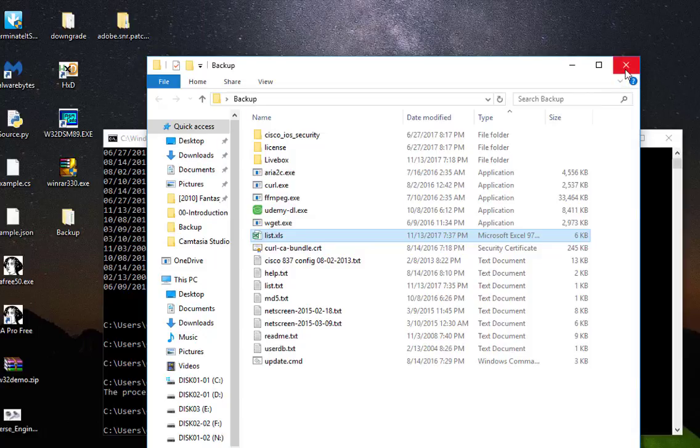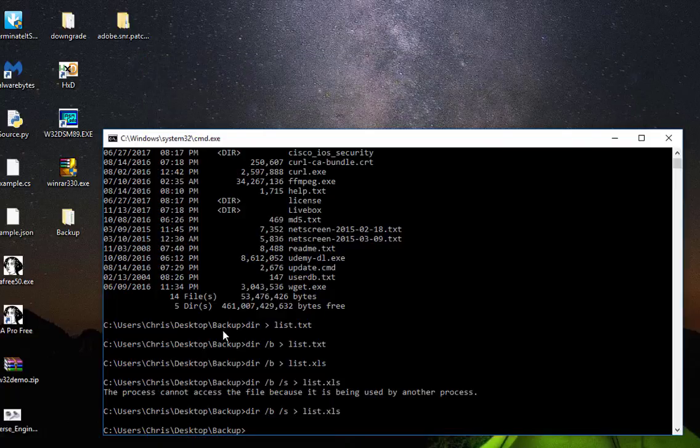So that was just a brief tutorial about how to get a list of all the files and subfolders in a Windows directory, just using the command prompt and without using any third-party application.